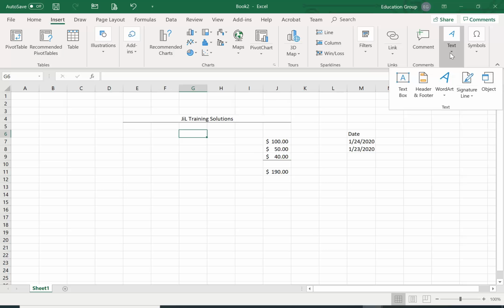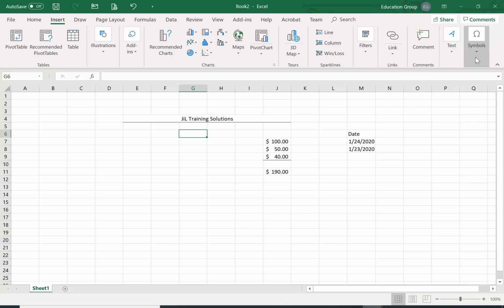You can add word art, which is similar to the illustrations that we showed in the other group panel. You can add a signature line and other miscellaneous objects. And then the same thing, lastly, for symbols. And so when you think about insert, think about putting something extra on your worksheet that's currently not there, like inserting objects or inserting charts. So you're inserting an actual document.